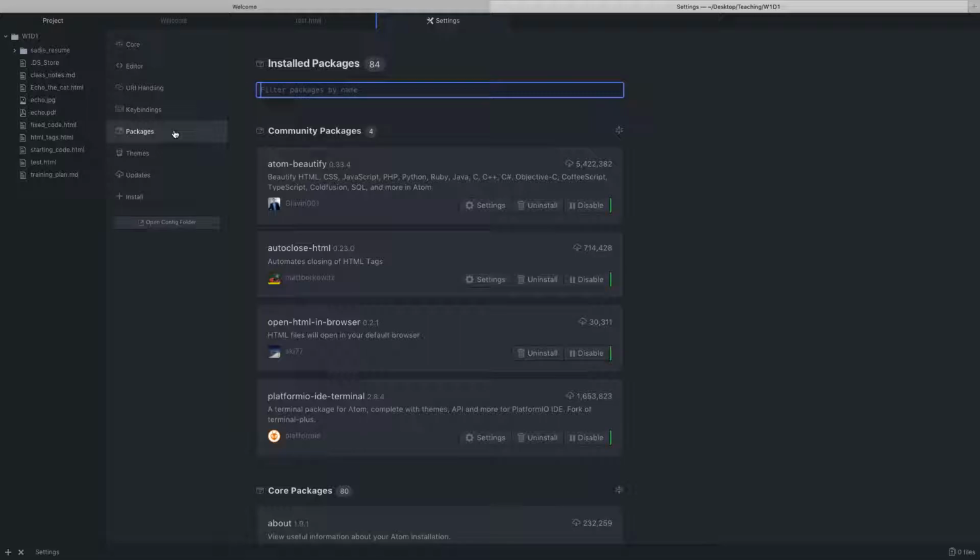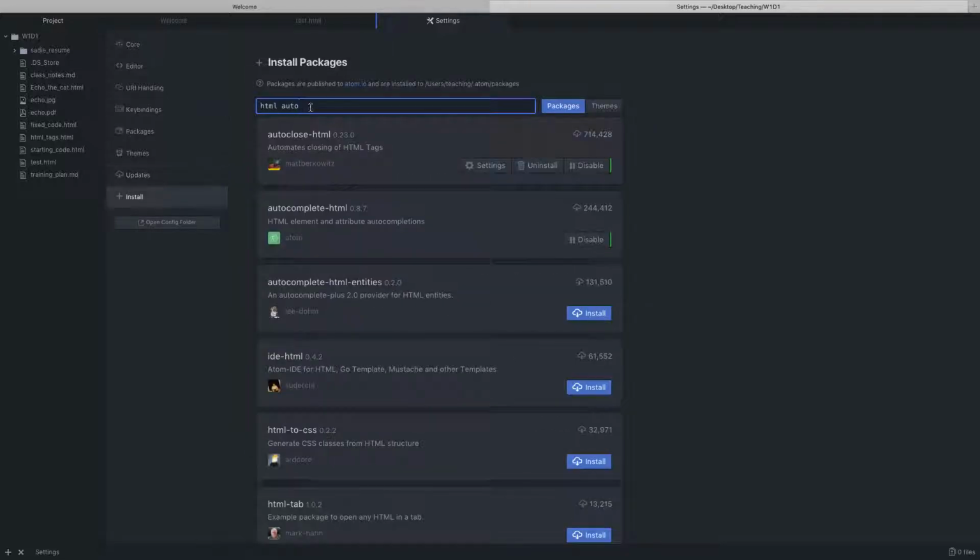What did you say it was called? It was autocomplete HTML. Autocomplete-HTML. Which one? This one here, not auto close. Oh no, actually, it looks like both of them. Autocomplete will complete the word. Auto close will give you that closing tag. So both are really useful. You might already have auto close installed. Auto close is the one you want.